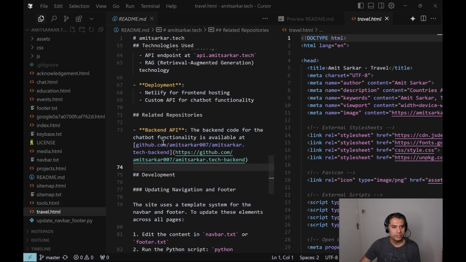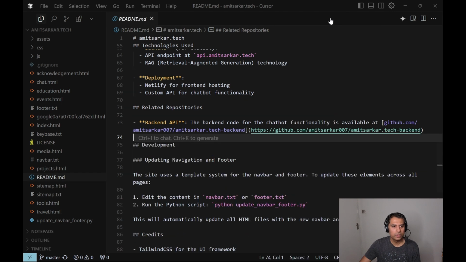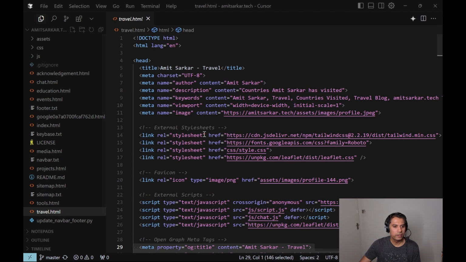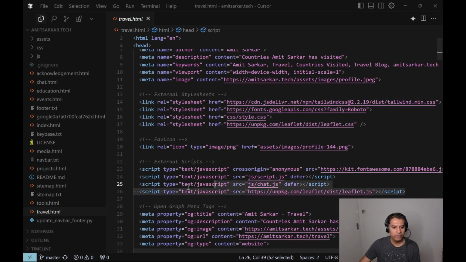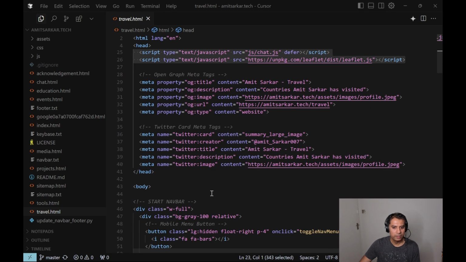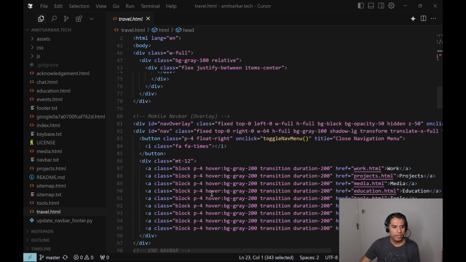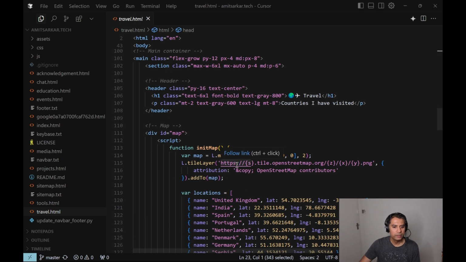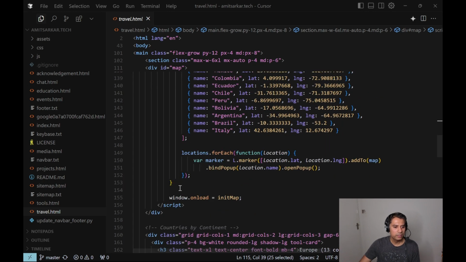Now, if you look at the travel section, there was an issue here. So let's just close this README, and then I'll look at the travel section. If you see here, I have the leaflet.css style sheet, and I'm calling the leaflet.js external script, but I'm not calling the map here. If you look at the map section here, openstreetmap.org.png, right? So I'm not calling this function. So let's select this and ask Cursor to fix it.